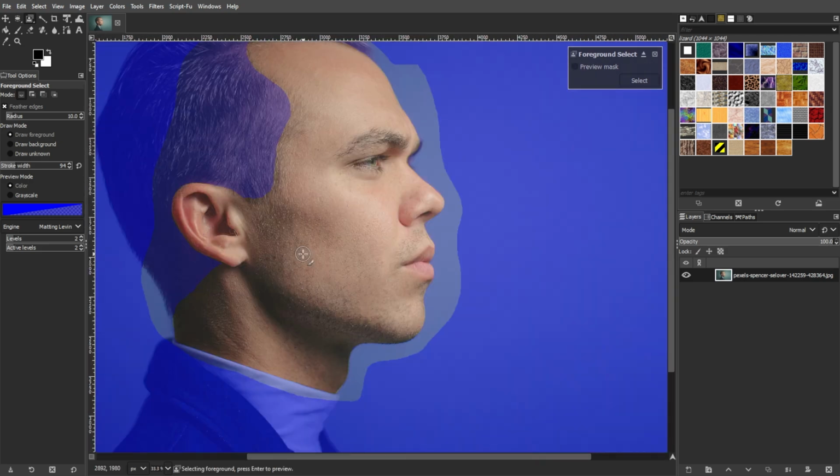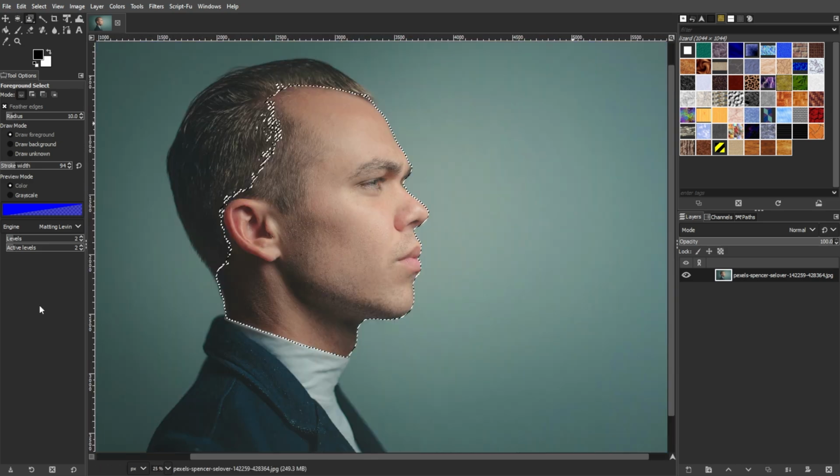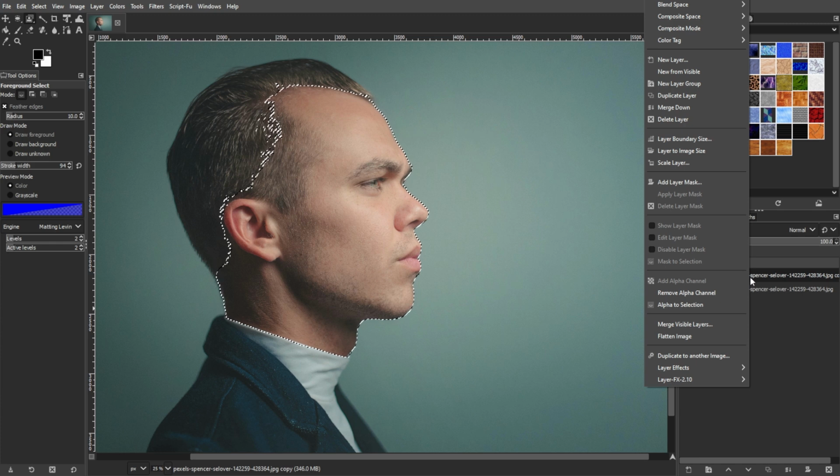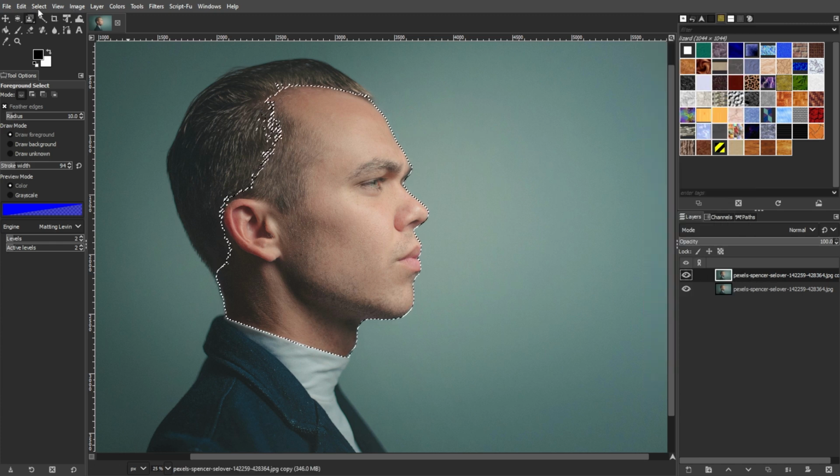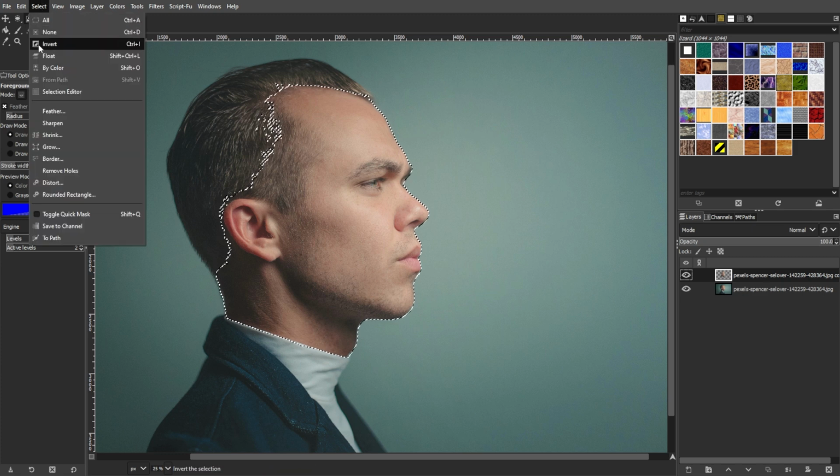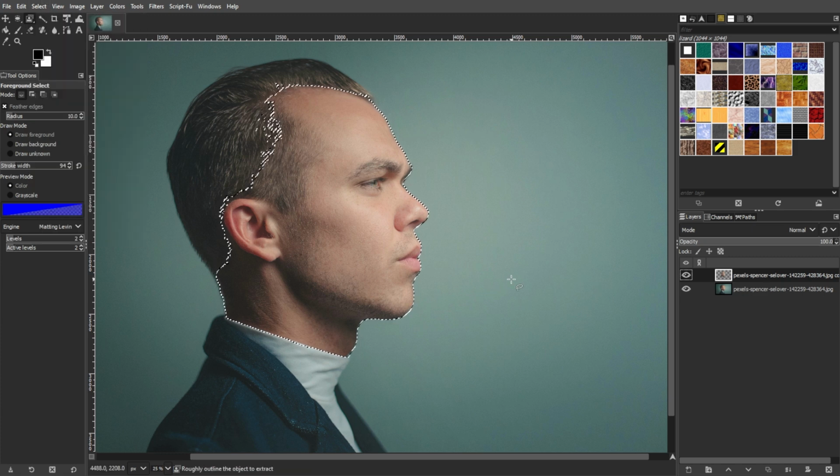Once you're satisfied with your selection, press Enter. With the image layer selected, press Shift-Ctrl-D to duplicate the layer. Then right-click the duplicated layer and select Add Alpha Channel. Then go to Select, then select Invert. Then hit the Delete key to remove the background. Now go back to Select, then Invert again to reselect the area.